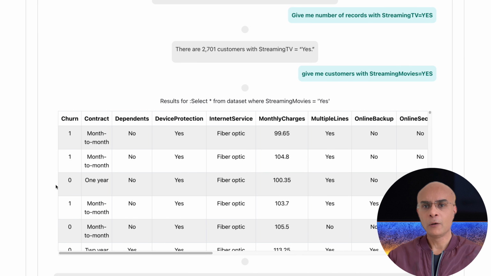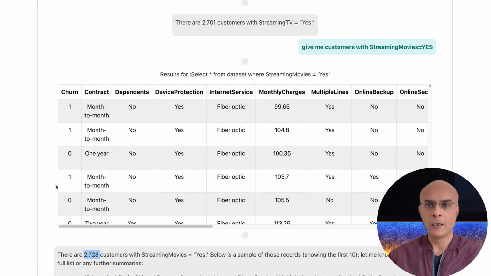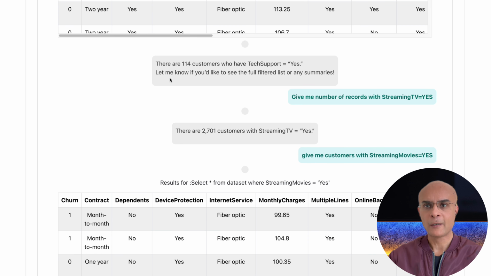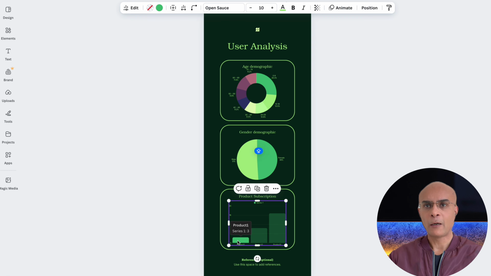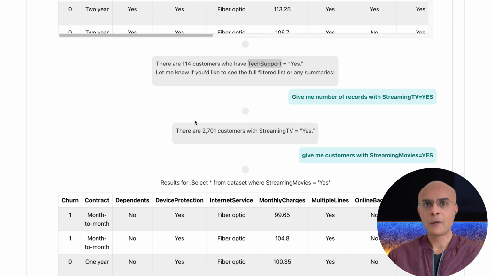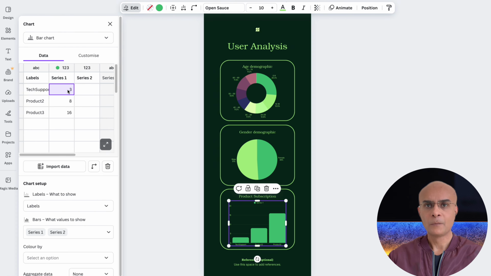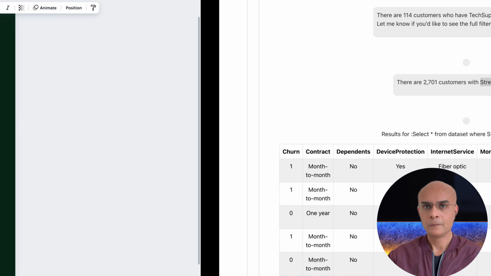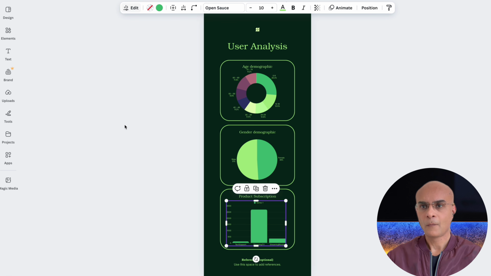So now we have all the information required to fill up the infographic. We have the tech support, we have the streaming TV, and we have the streaming movies numbers. Let us use this to fill up the infographic in Canva. Here I'm going to type the product, and I'm also going to type in the number of customers who have that product. So I'll go ahead and fill up all the information. Awesome. So our infographic has been generated.